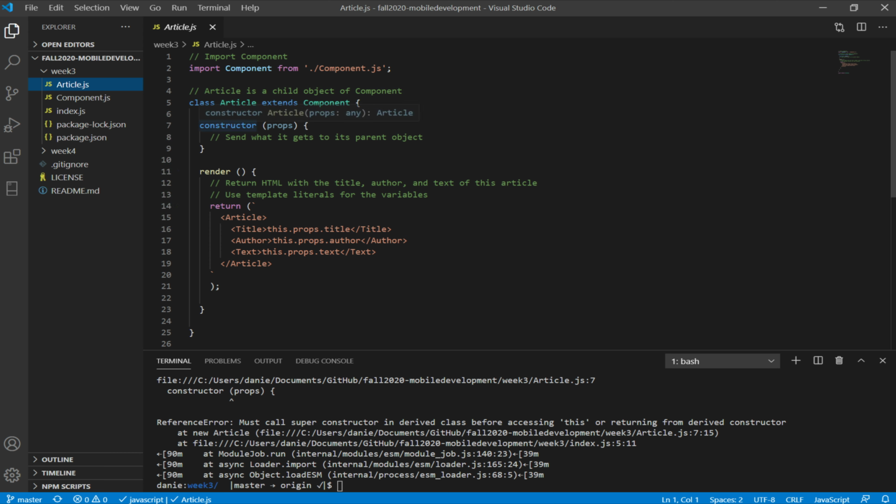Line 7 says constructor, which is a special method, and it accepts something called props. And then, I'm not sure. Well, this comment right here says send what it gets to its parent object. So I bet that comment is telling me what to do. If we want to send something to a parent object from inside a constructor, there's a special method for that. In fact, there's only one method for this. It's called super.